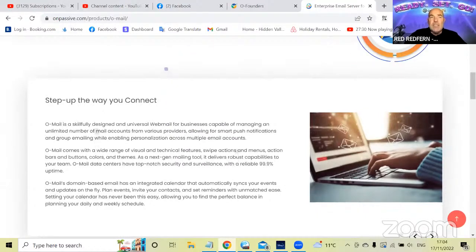So OMail is a skillfully designed and universal web mail for business, capable of managing an unlimited number of mail accounts from various providers, allowing for smart push notifications and group emailing while enabling personalization across multiple email accounts. So it really is not just for the personal user, it is also for business users as well. OMail comes with a wide range of visual and technical features, swipe actions and menus, action bars and buttons, colors and themes. As a next-gen mailing tool, it delivers robust capabilities to your team.